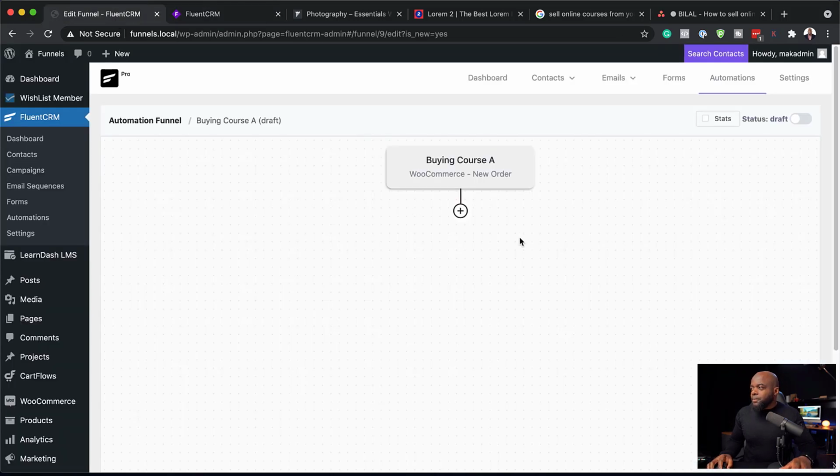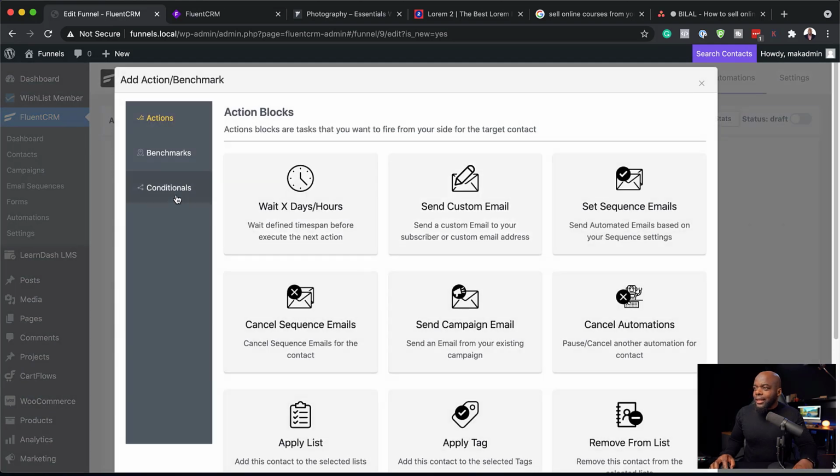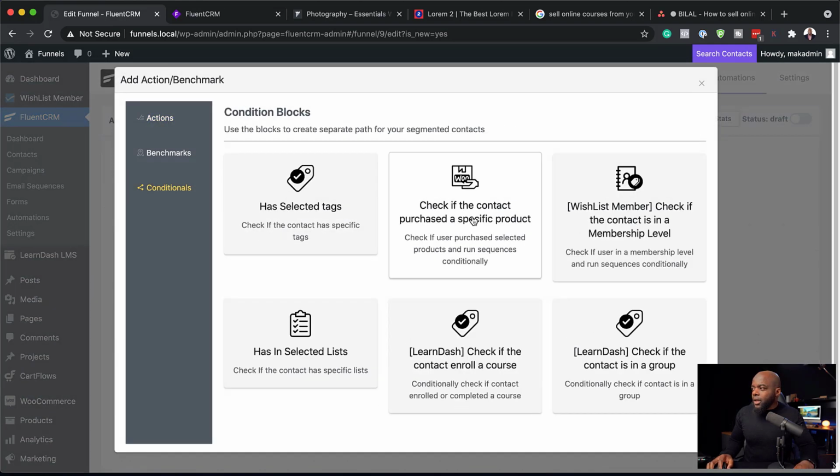So let's go ahead now and click on this plus button. And this time this is conditional, and we are going to check if they bought a specific product. But what we can also do here is, since we're using LearnDash, we can come over here and say, okay, let's check if they enrolled on a specific course. If they haven't enrolled on a specific course, then we may want to send them an email to ask them to enroll, or we can then sell them another course. So you can either use this one here or that one. Okay. So in this case, let's use this option here.